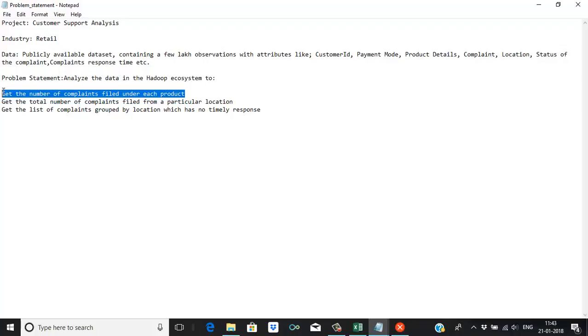The second scenario is to get the total number of complaints filed from a particular location. Suppose we have sold a few items in London, a few items in New York, a few items in Delhi. So we will have information like how many complaints we are getting from London, how many from New York, how many from Delhi. So we will have the number of complaints across geography.